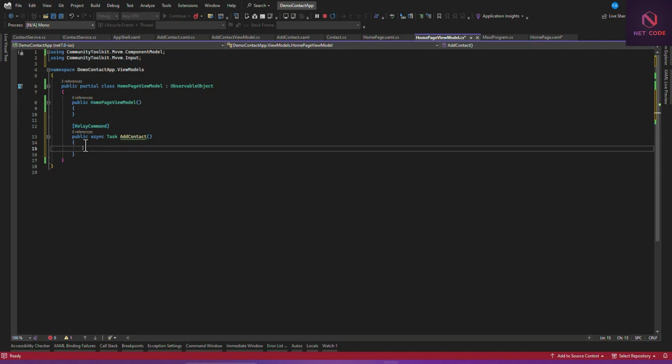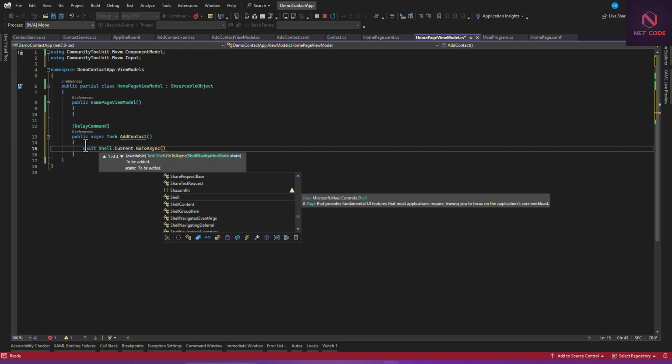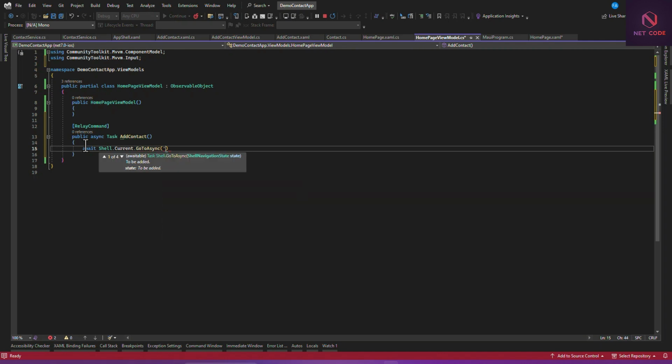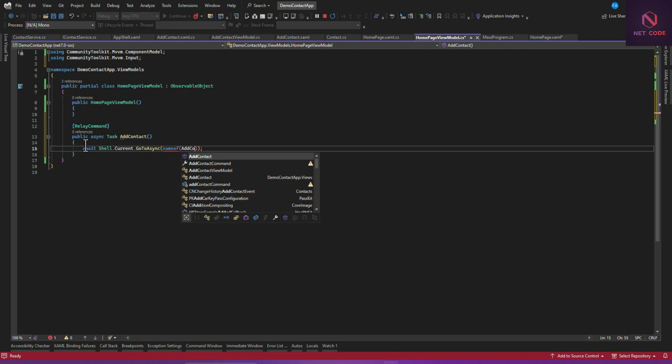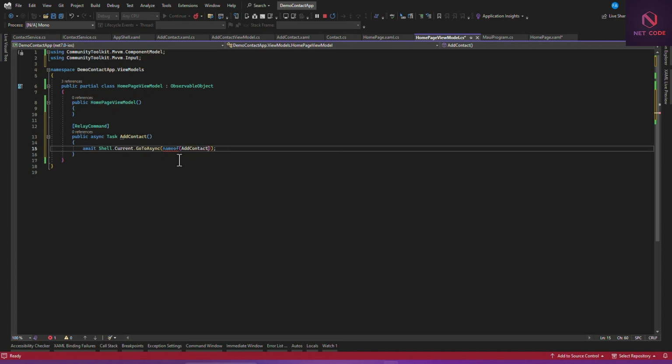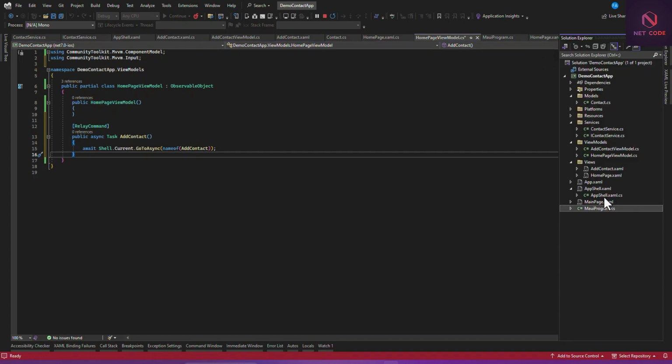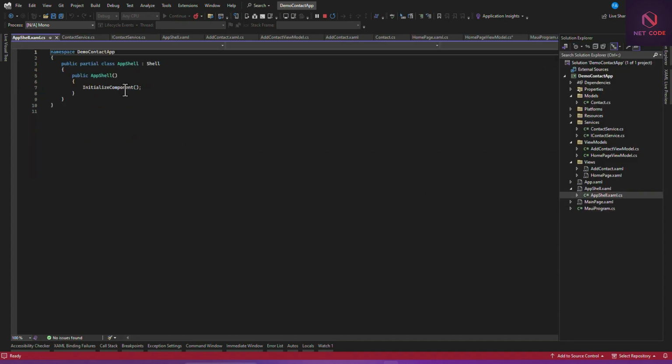Now let's navigate. So we want to navigate to the add contact page when this button is clicked. So here we say add contact. So that is a page. Now let's register this in the route. So let's go to solution and appshell.xaml.cs.